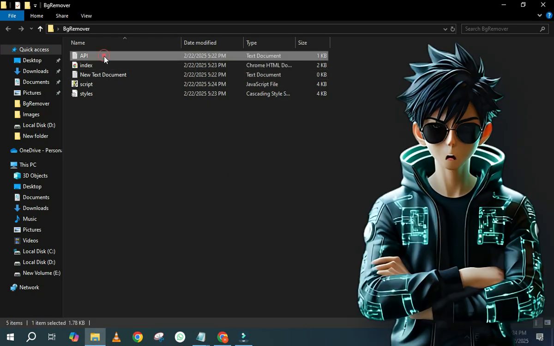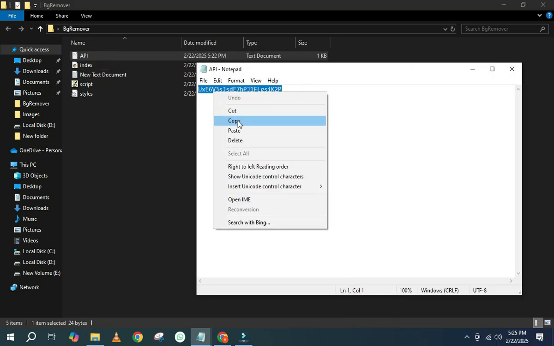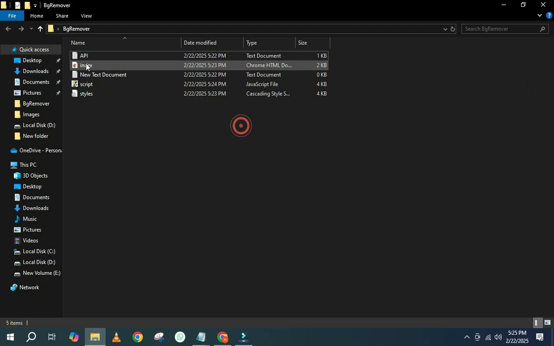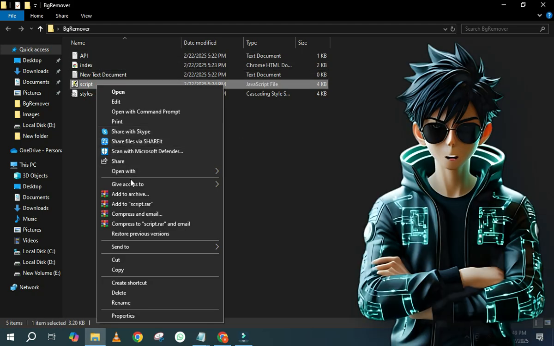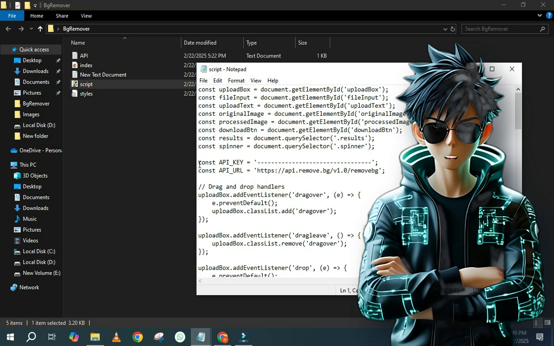Open the text document in which you pasted the generated API key. Copy this key. Next, open the script.js file. Here you'll see a placeholder for the API key. Replace this placeholder with the API key you saved earlier in your text document. Save the file once you've added your API key.